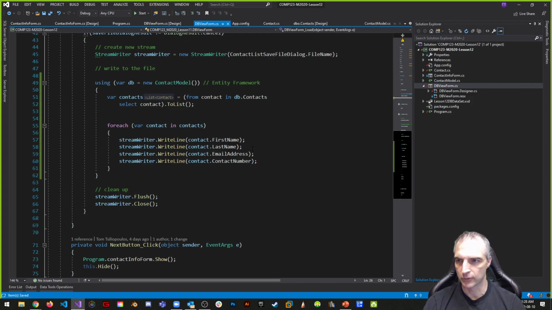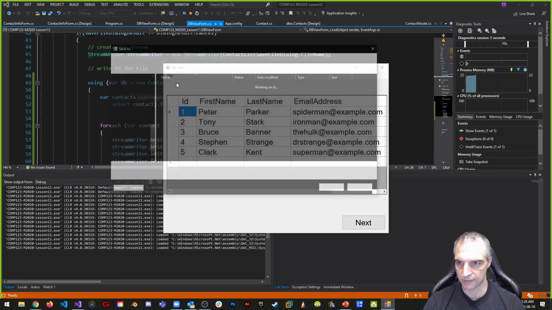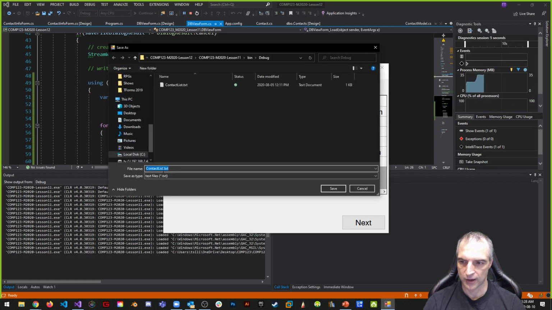Let's see if this still works. If I can save the data again, and let's suppose that I didn't have my file name. I'm going to write over it. So I'm going to press play. Let's see how this works. I'm going to press File, Save. It's going to give me the file. Instead of contact list, let's call it contact list 2 to test it. Contact list 2. And save.